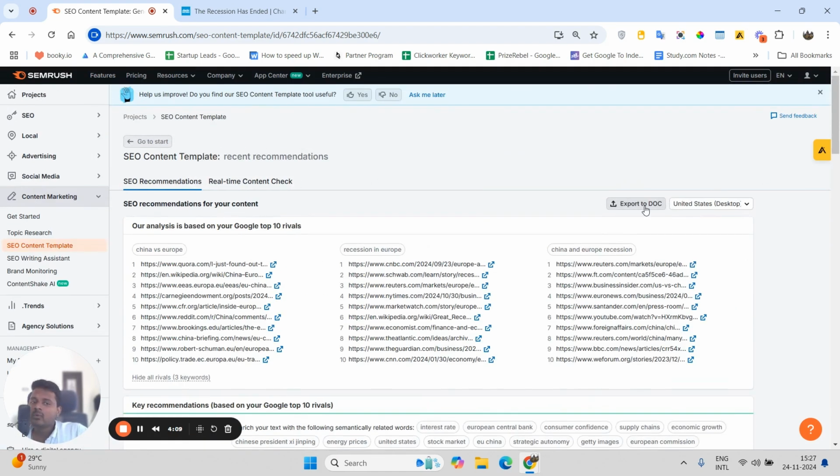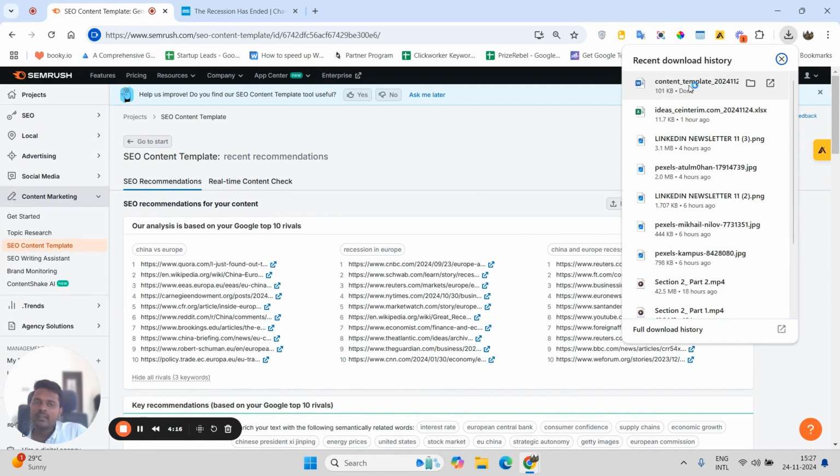Now you can also export this in document format, by the way. See, I just exported this, and I will just open and show you how it looks.